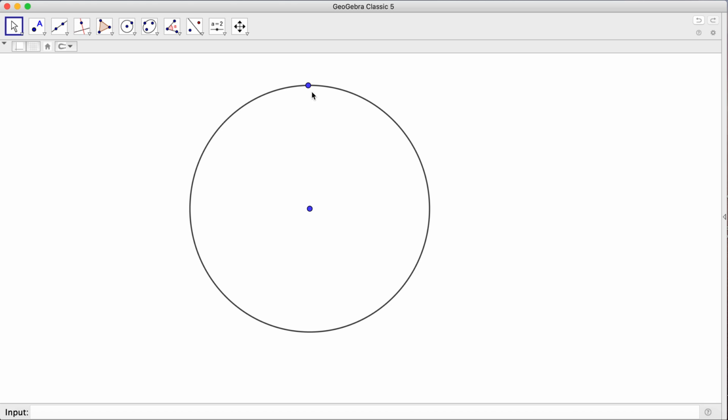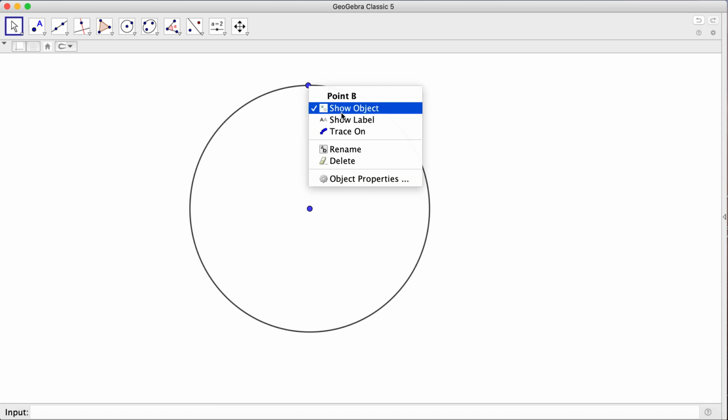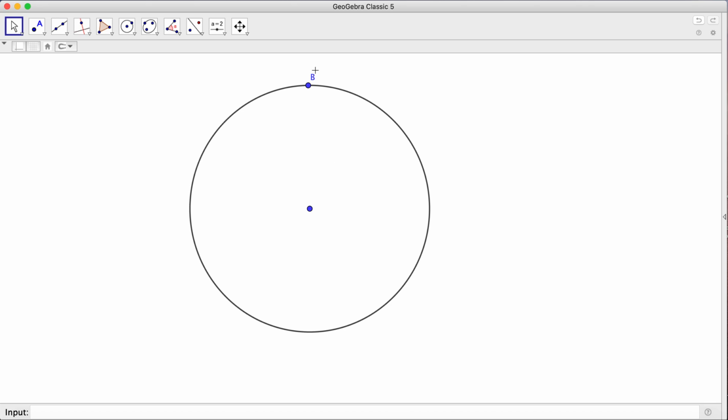So we have this radius point here that's already a vertex, so I'm going to show the label. That's point B. I'm going to move it here. And we need to construct point C and point D down here. Two more points.